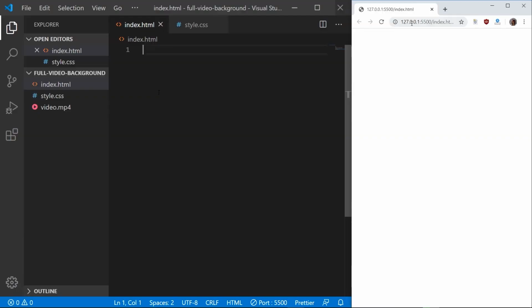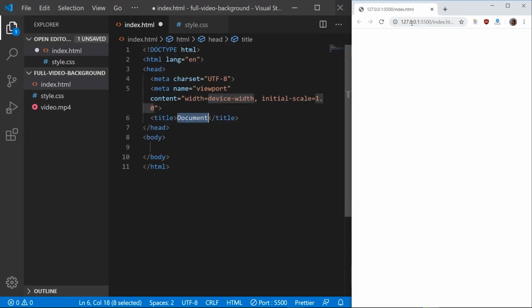In order to make a full background, we first need to write basic HTML code. Let's write it now. Let's set a title and see our page. As you can see, we wrote the title of the page.